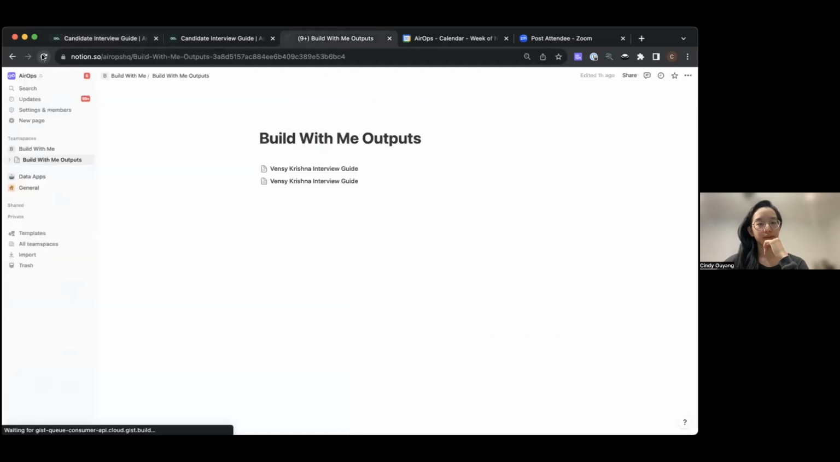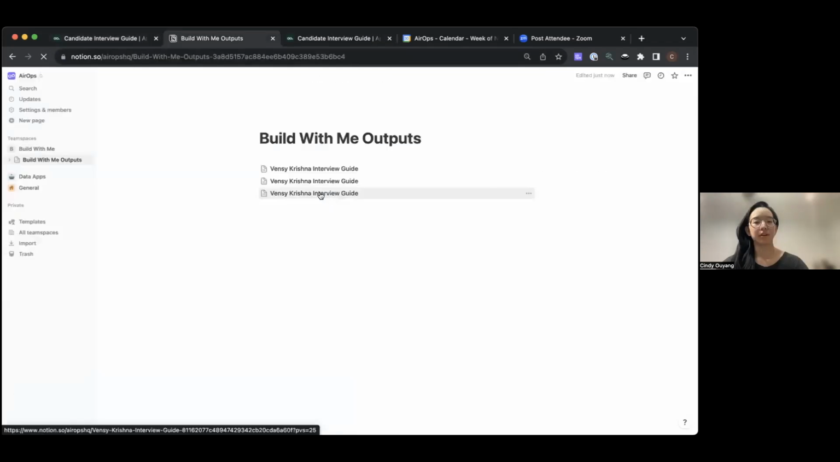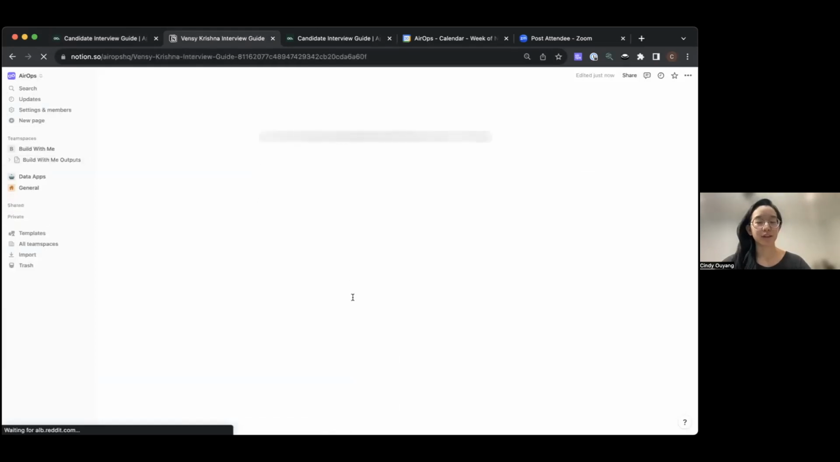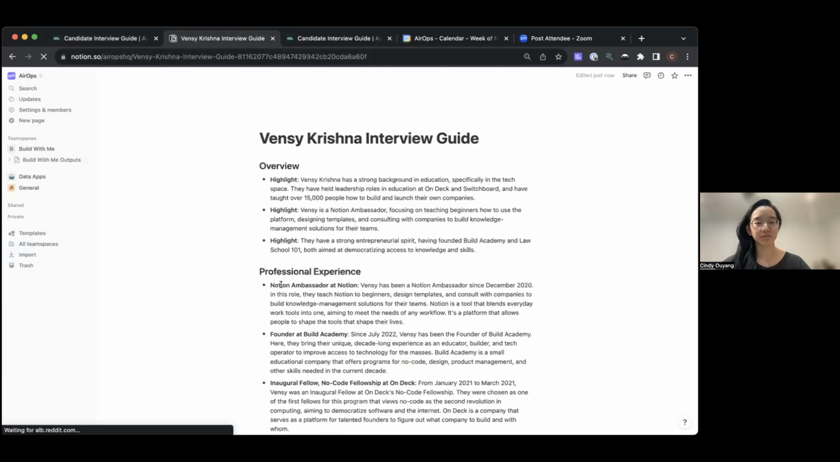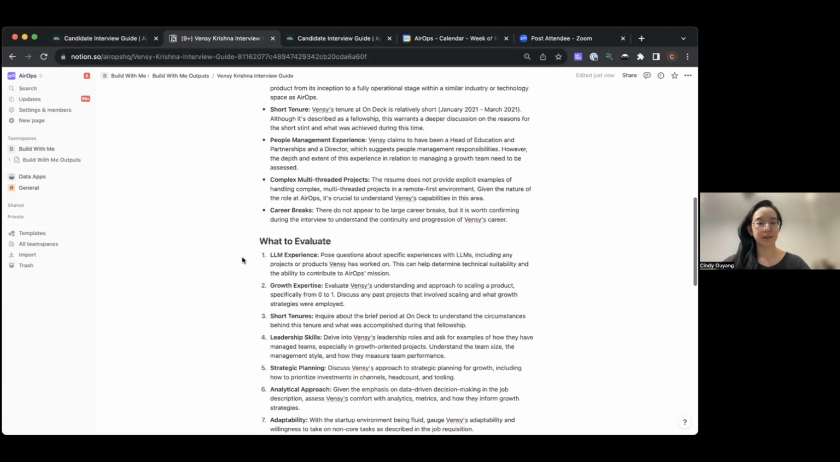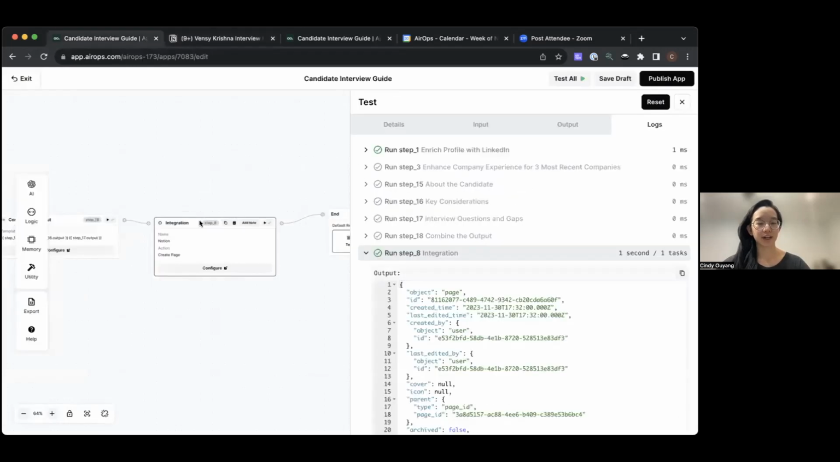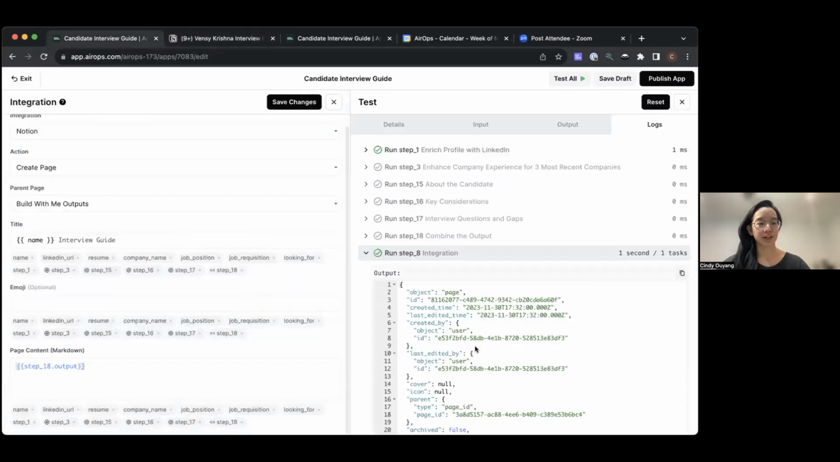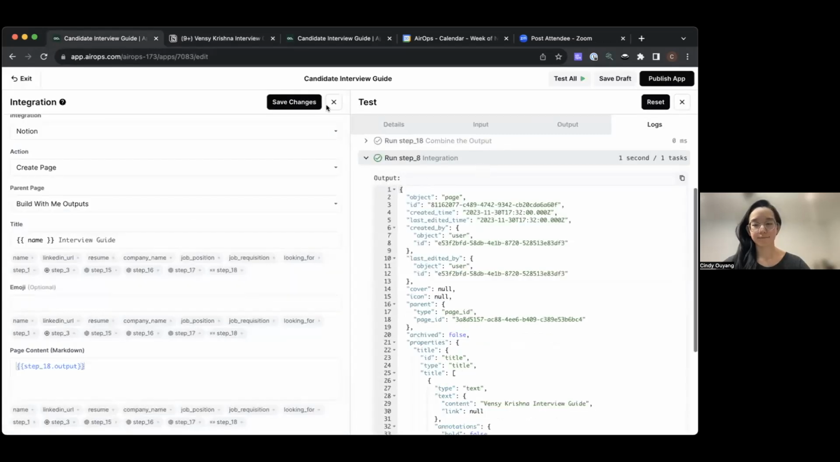So once we refresh, we should see a new one. Let's give it a second. Oh, there it came in. Okay, so this one here, we have multiple from previous tests, but this one is the one that we just generated. So you'll see that the potential gaps come first. And it's a very simple integration, so I highly recommend checking out the Notion integration here. Any questions on that?